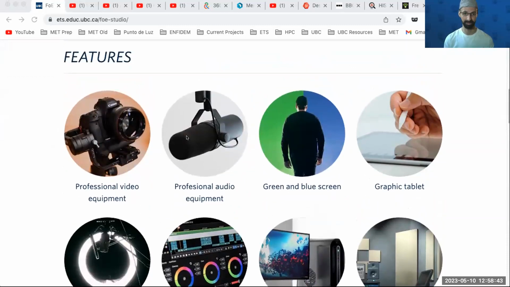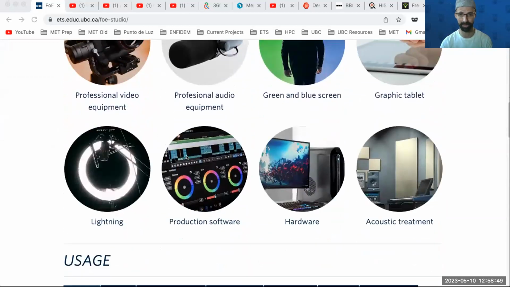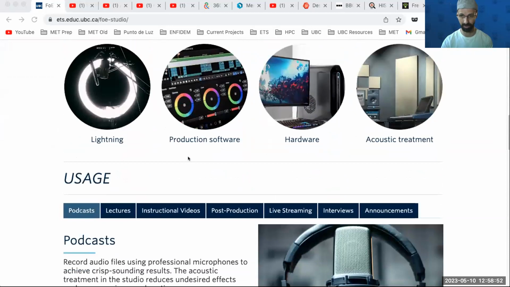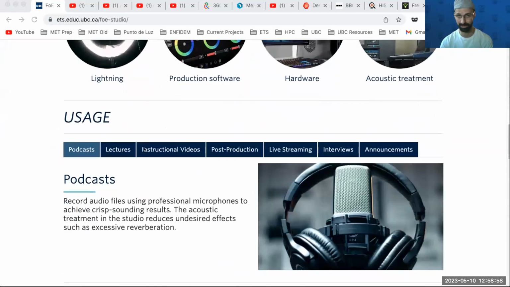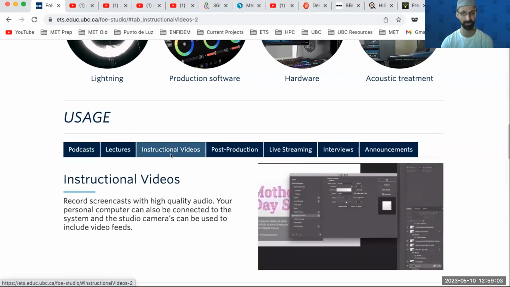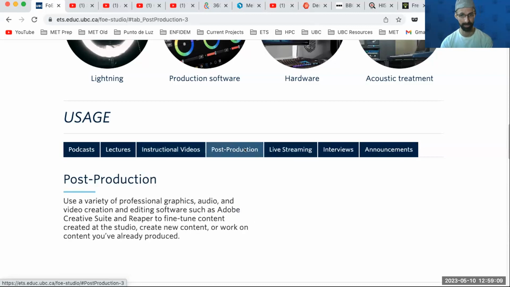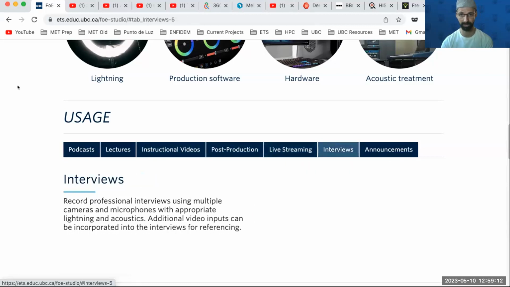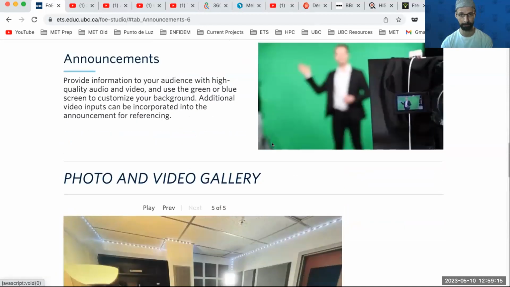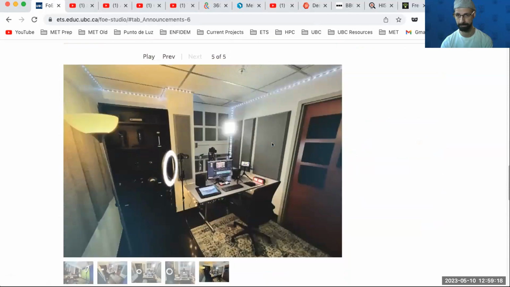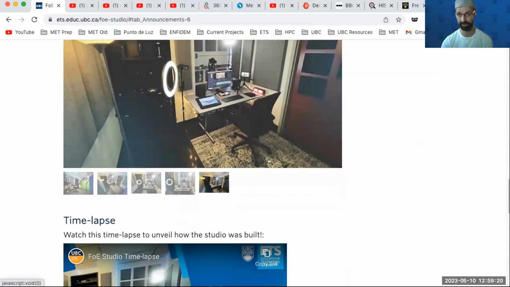The equipment includes cameras, professional microphones, a green and a blue screen, a graphic tablet, lighting, good production software, and the place is equipped with acoustic treatment. The kinds of projects you can do include recording podcasts, lecture and instructional videos, like a screencast but in really high quality, post-production, live streaming, interviews, and announcements. Many of the things we've been discussing today could be produced in the studio.